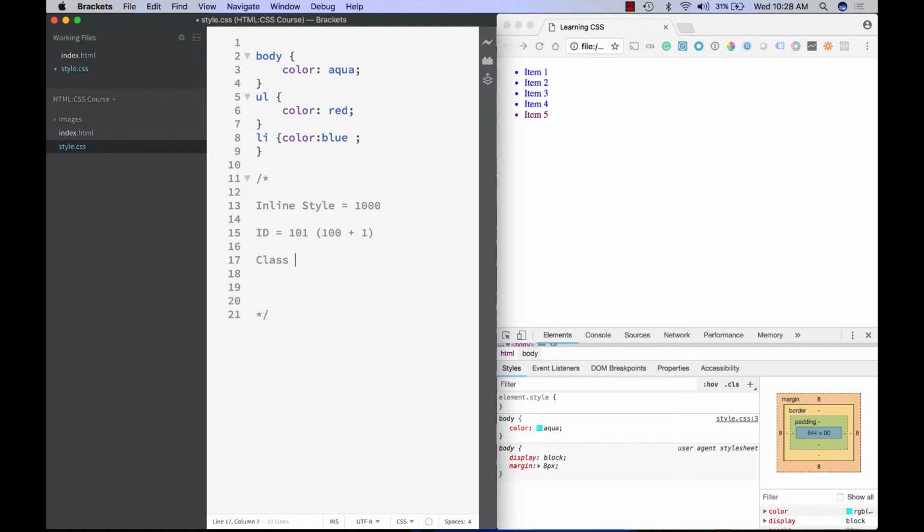Next, we have class, and a class is only going to be equal to 10, or 11 if we add the element that it's a class for, so 10 plus 1. And lastly, just a specific element, so body, UL, LI, all of these, right? Those are going to have a specificity of 1. So like I said, it's not important that you understand the math behind this or really need to even memorize this.